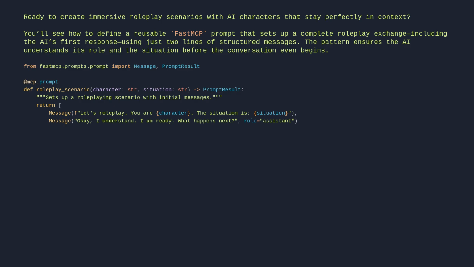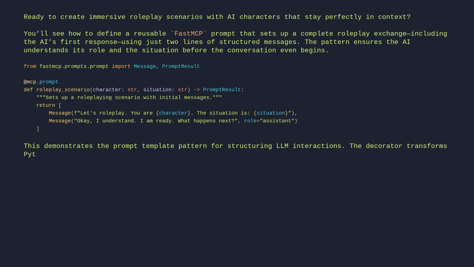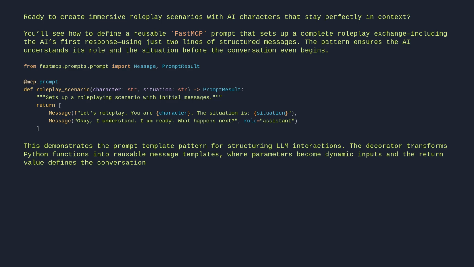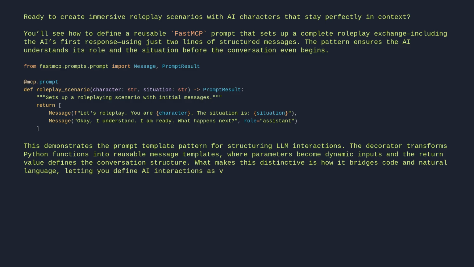This demonstrates the prompt template pattern for structuring LLM interactions. The decorator transforms Python functions into reusable message templates, where parameters become dynamic inputs and the return value defines the conversation structure. What makes this distinctive is how it bridges code and natural language, letting you define AI interactions as version-controlled, testable functions rather than ad hoc text prompts.